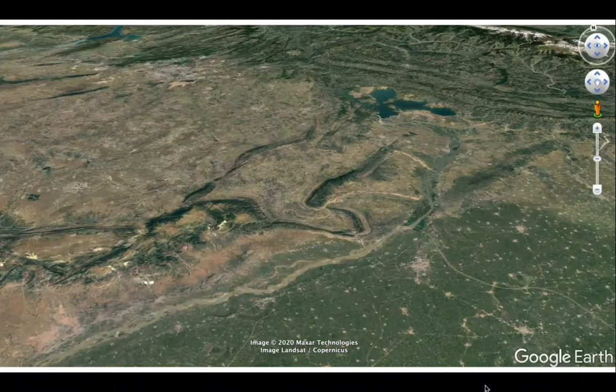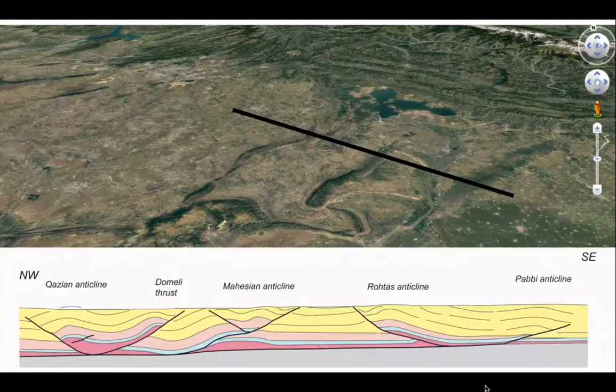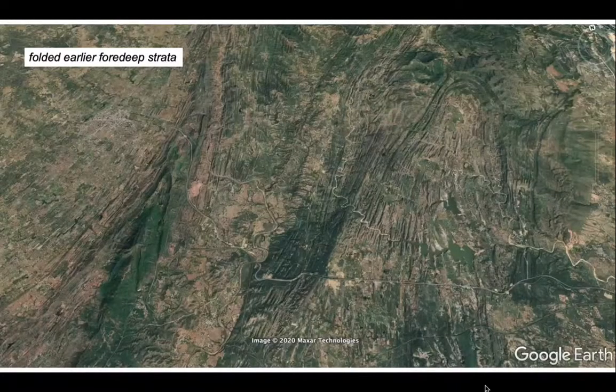So let's look at a cross-section through here, through these folds. The structures still detach on the pink salt at depth, but the deformation includes all the foreland basin sediments at top. There's no one single thrust ramp as there was in the main part of the Salt Range. Let's look at these fold structures. They make some pretty dramatic images in the landscape, looking down on these folded foreland basin sediments.